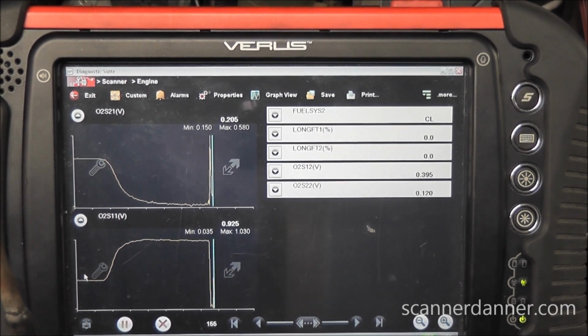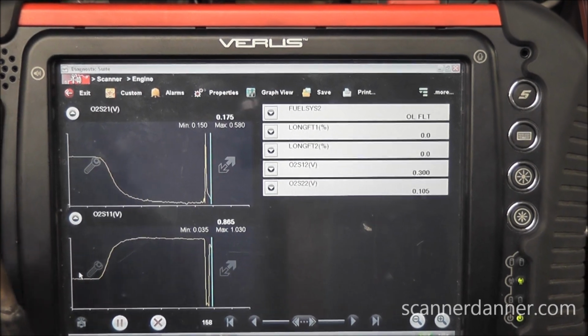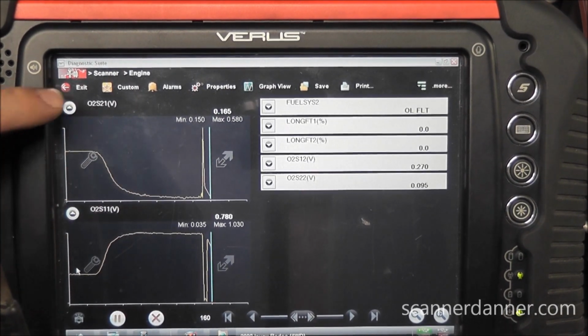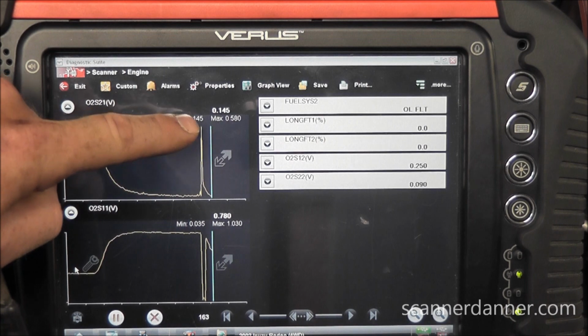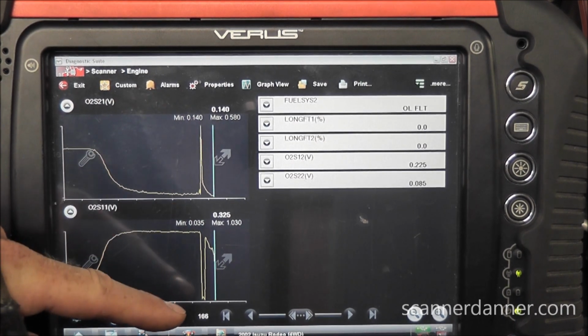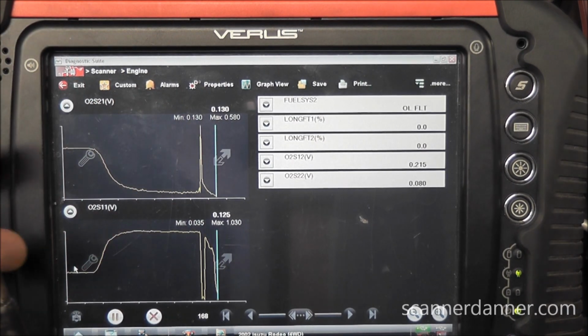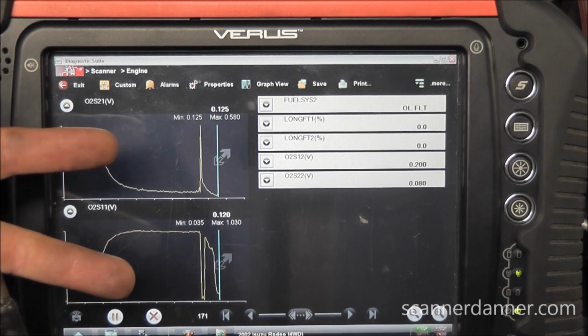All right, that's good. All right, you can see that they both reacted. My O2 that was reading lean went rich, and my O2 that was reading rich went lean at different times. And so what we know about these O2s is they are reacting properly.